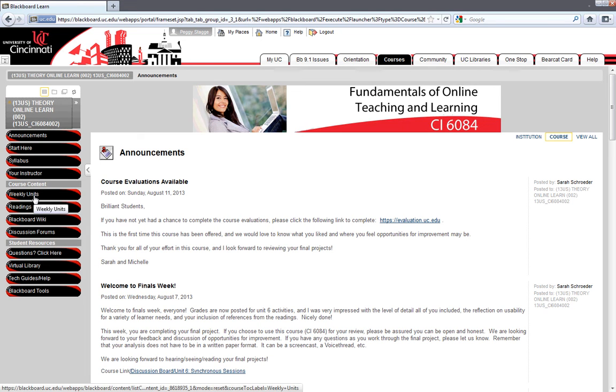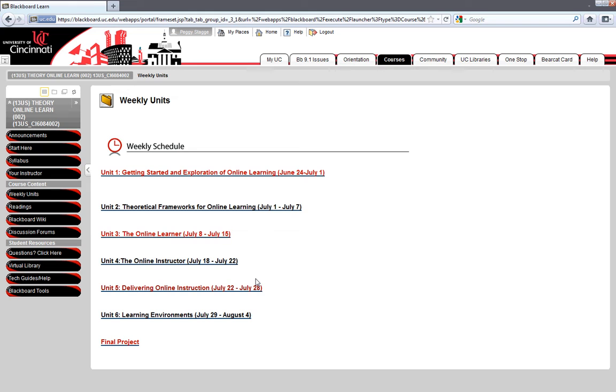Clicking on a weekly unit would bring up the main menu for weekly units. And as you can see on this page, the page is very simple. There's not a lot of graphics or a lot of animation or sound or audio.